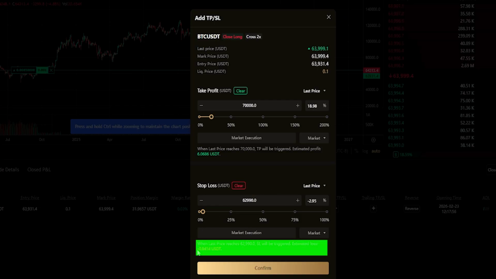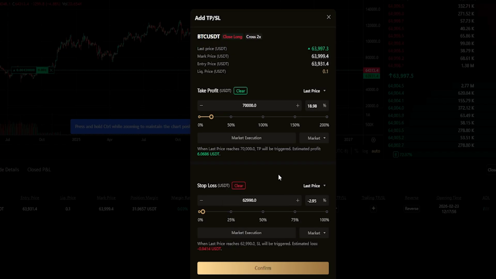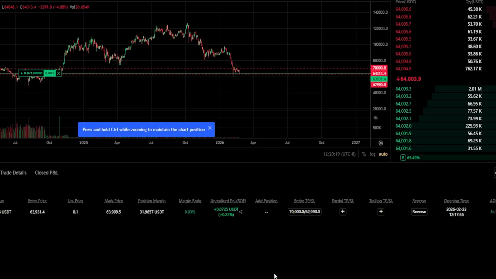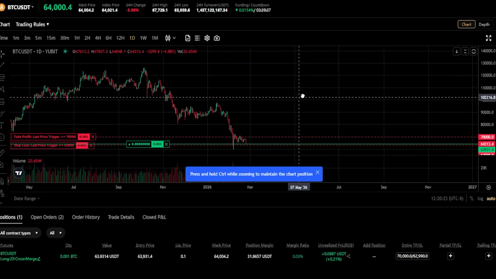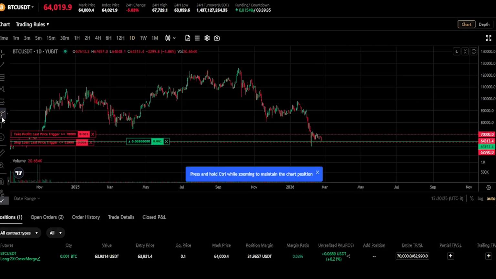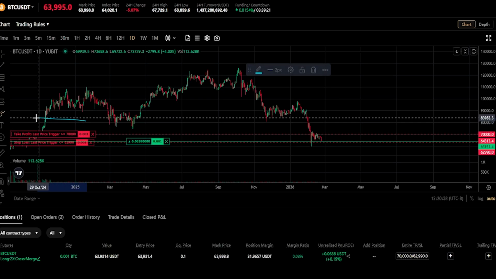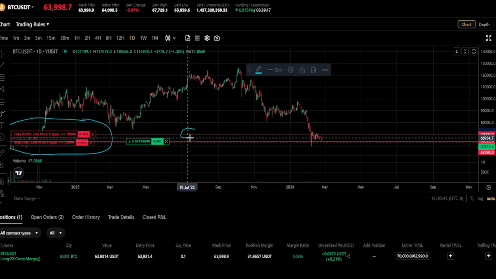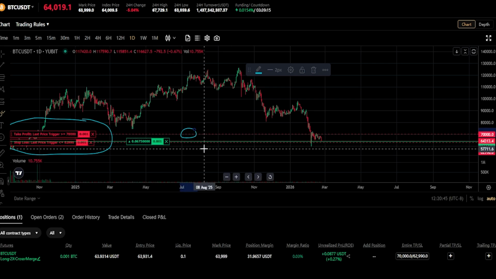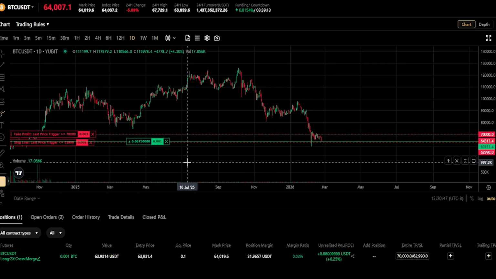Now I can see what my estimated loss is going to be if this trade goes against me and the price comes down hitting 62,990. Looks good enough for this demonstration, so I'm going to come down here and click on confirm. And just like that, I added a take profit as well as a stop loss to the chart. And you can actually see it in these red boxes. In the red box up above is my take profit. You can see a little red dotted line here as well. And the red dotted line and box down below is the stop loss.